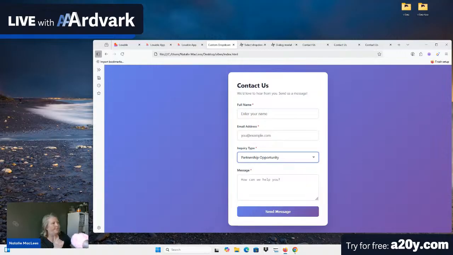Inquiry type star combo box partnership opportunity collapsed opens list. Okay, so that seemed reasonable. I'm going to just test with the escape key again. Expanded. Collapsed. Yeah, I had to hit it twice again.